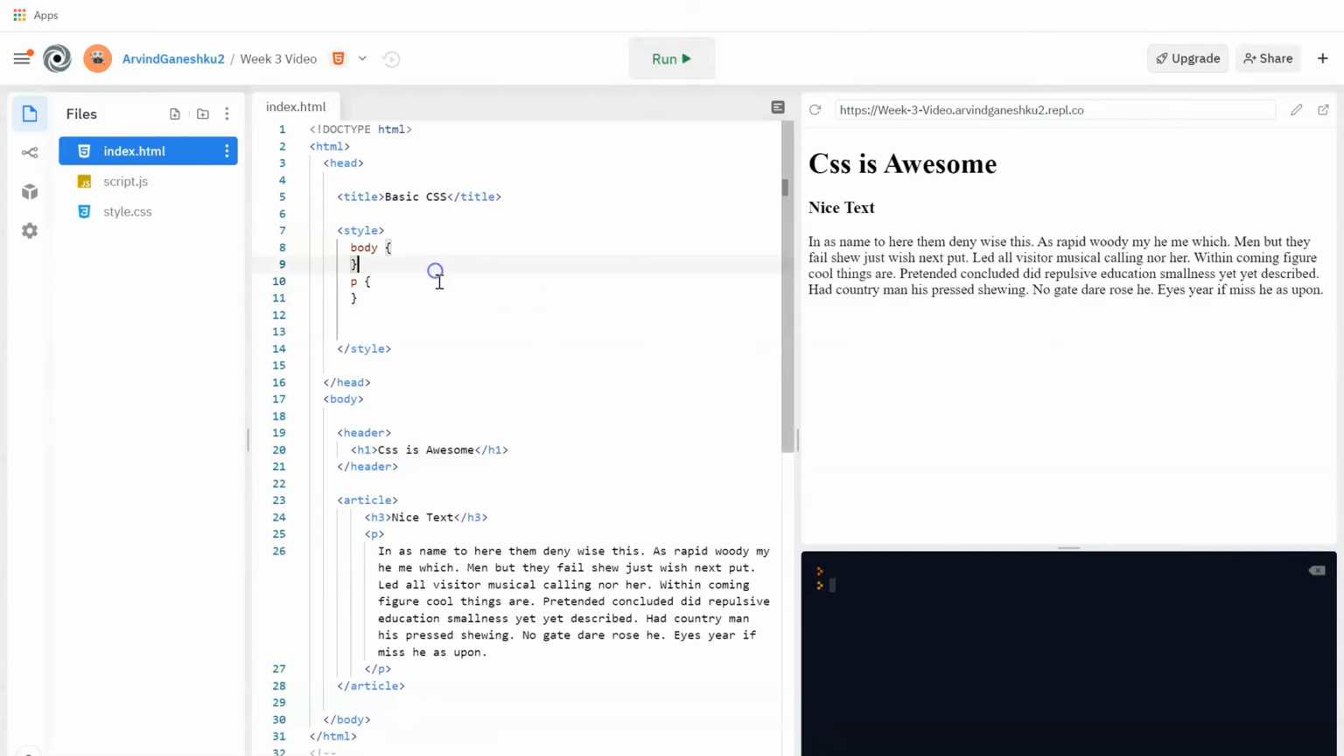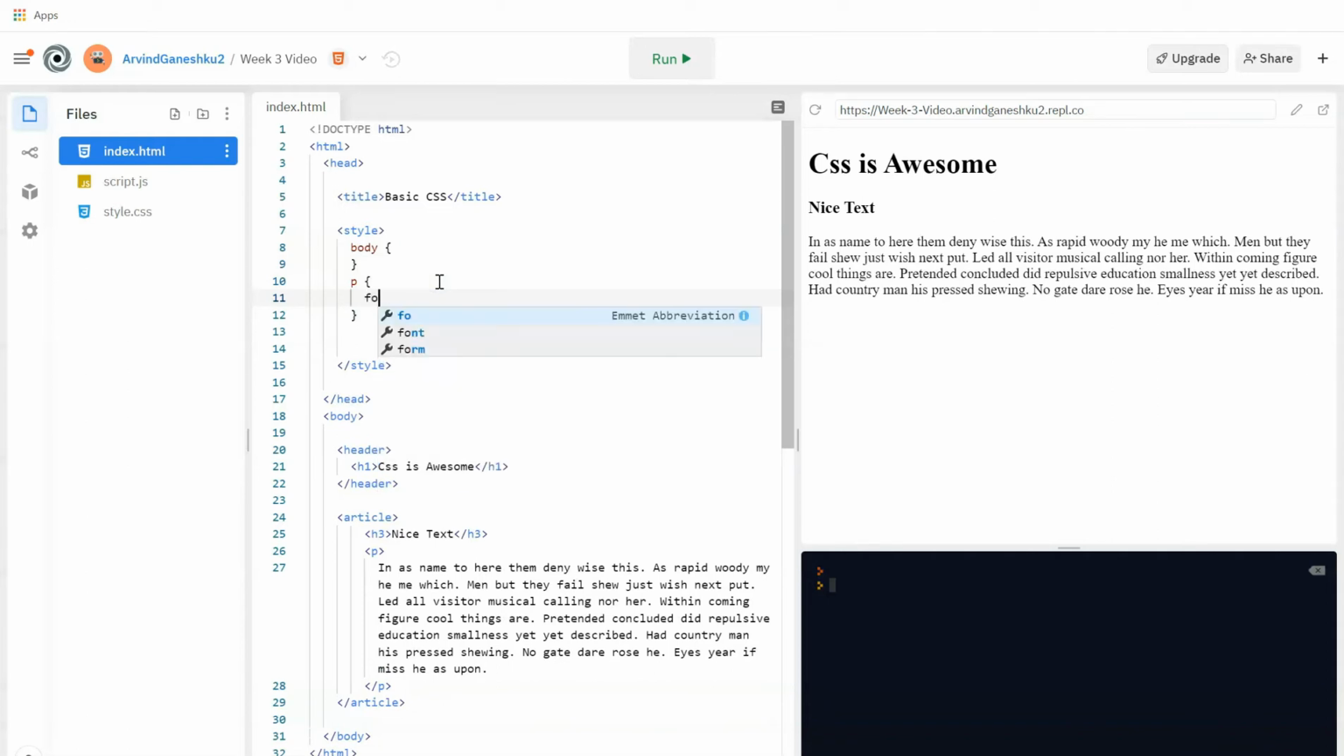The next font property is font color. In order to change the font color, all we have to do is write the word color, colon, and then some color. For example, red or yellow.